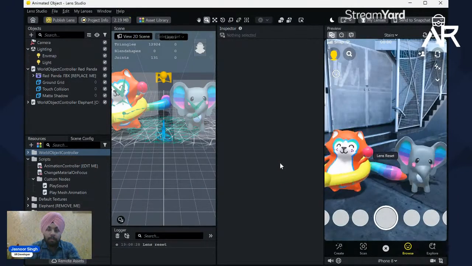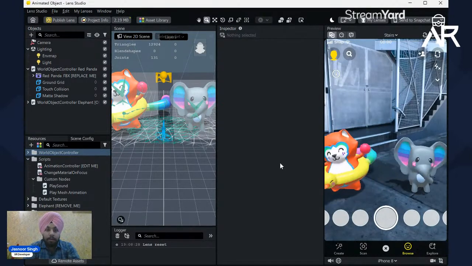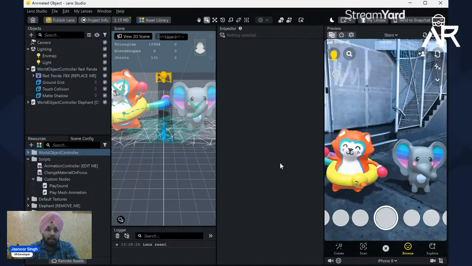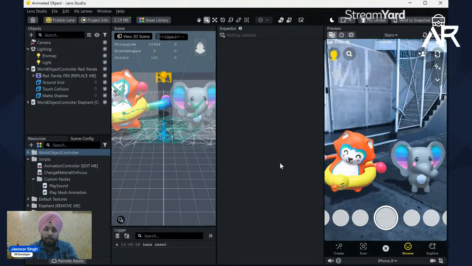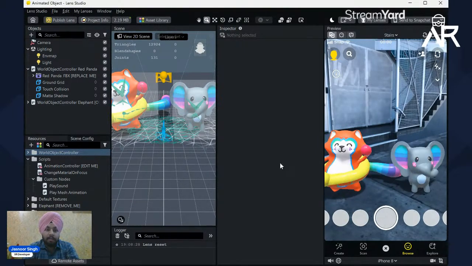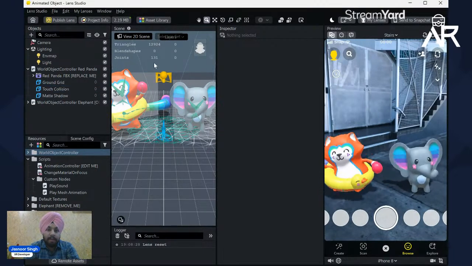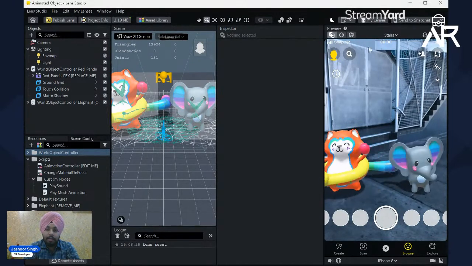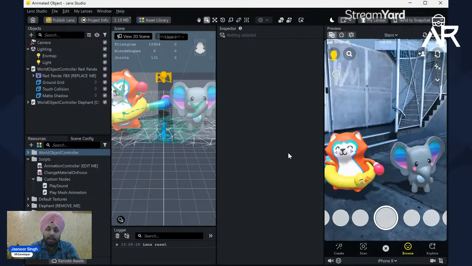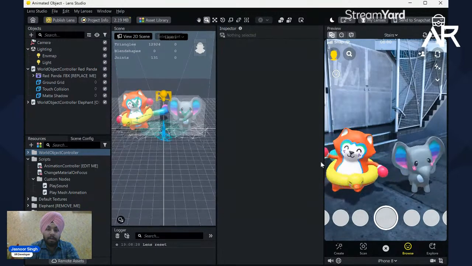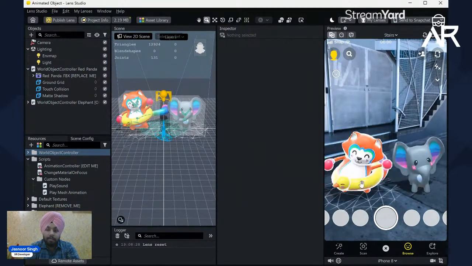Okay, so the moment the project opens, you will be having a tremendous interface which is divided into four parts. The first part is the objects panel, and underneath that there is a resource panel. Beside it there is a scene panel, and beside the scene panel there is an inspector panel. And on the very right side you can see the preview panel, in which you can see how your lens is working and whether everything you have added is placed according to your preference or not.